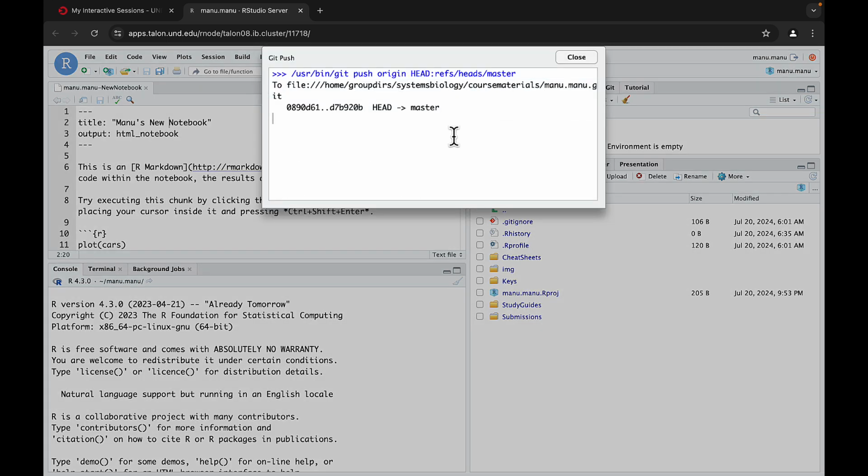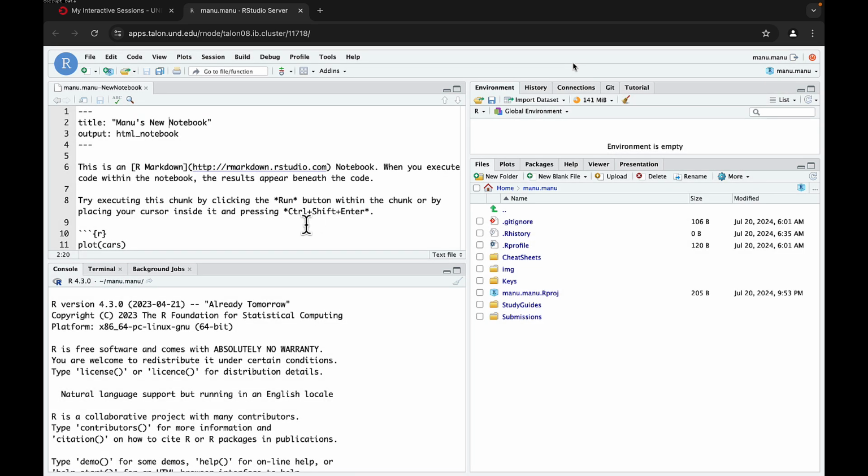And when you do so, it will show you a message saying that it has successfully pushed your changes, and now you have successfully submitted your work. And if you so like, you can go ahead and close this new notebook that has been created.